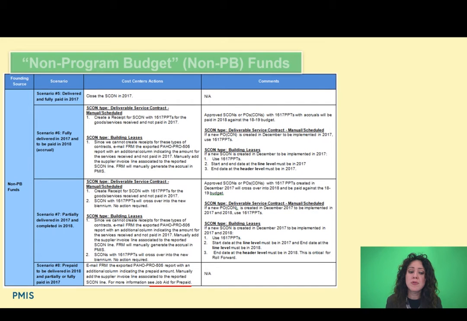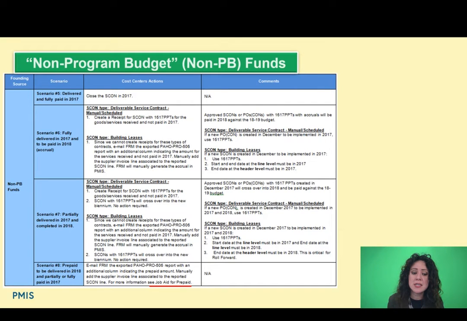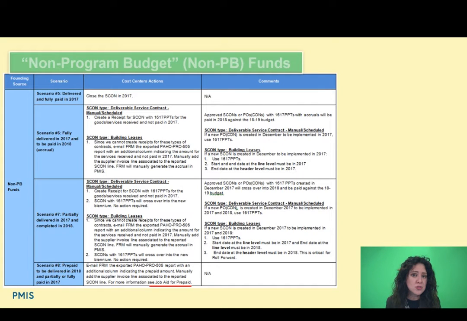And we have also a section for the prepaids. So if you have any prepaids, you need to refer to the job aids related to the prepaids. Remember that for non-program, you don't need to take any action. Those documents can be created in the system, and you don't need to do any action.